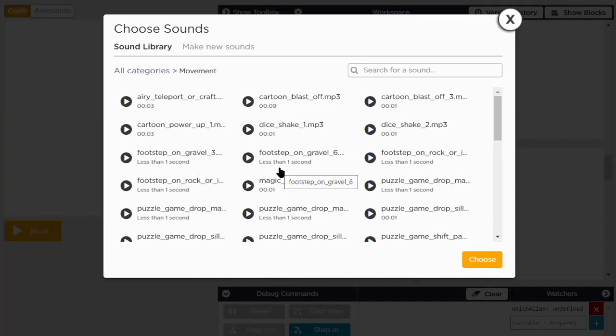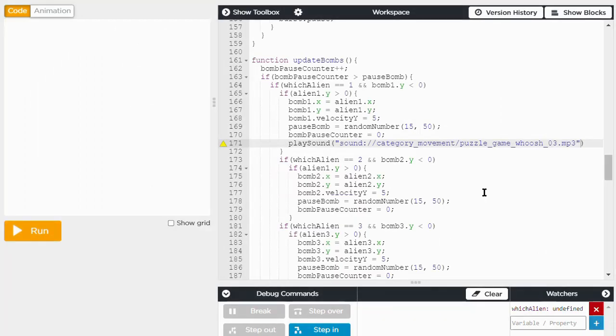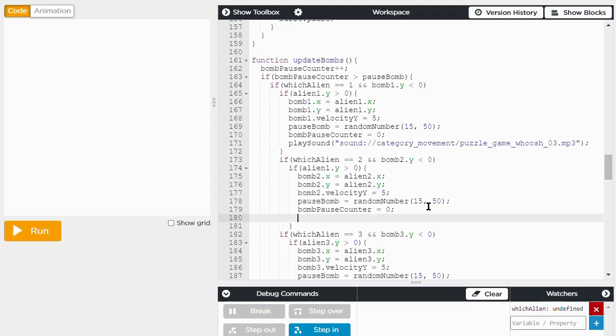This is a temporary fix. I'm just going to use this puzzle game, Whoosh 03. And that was the one. I don't really like that, but again, I'll change it later. And we have to add that for the dropping of each bomb.